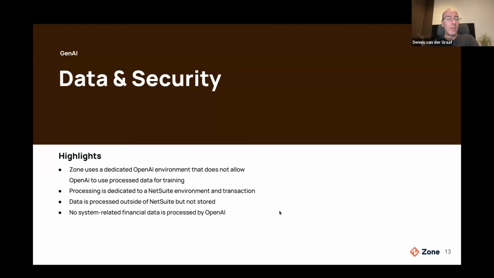Also, we do not process any system-related financial data. So we only process what is on the invoice. For the drop-downs, we are utilizing the actual drop-down value to be translated into a vector, a little bit technical, but everything is stored inside your NetSuite environment, and the processing is only related to the data that is on the PDF. So we don't process any other data from your NetSuite environment.